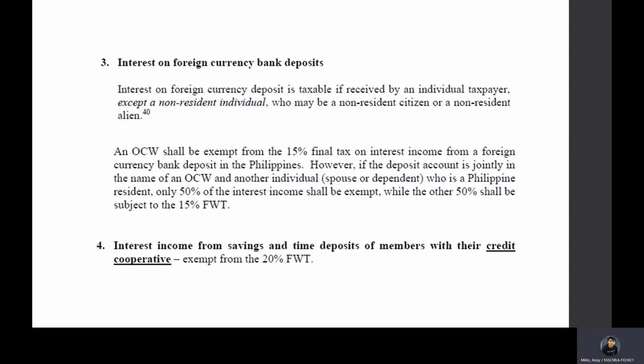And then, an overseas citizen worker shall be exempt from the 15% final tax on interest income from a foreign currency bank deposit in the Philippines. However, if the deposit account is jointly in the name of an OCW and another individual, may it be spouse or dependent, who is a Philippine resident, then 50% yun, hati-hati. So ito yung special case lang to for OCW.